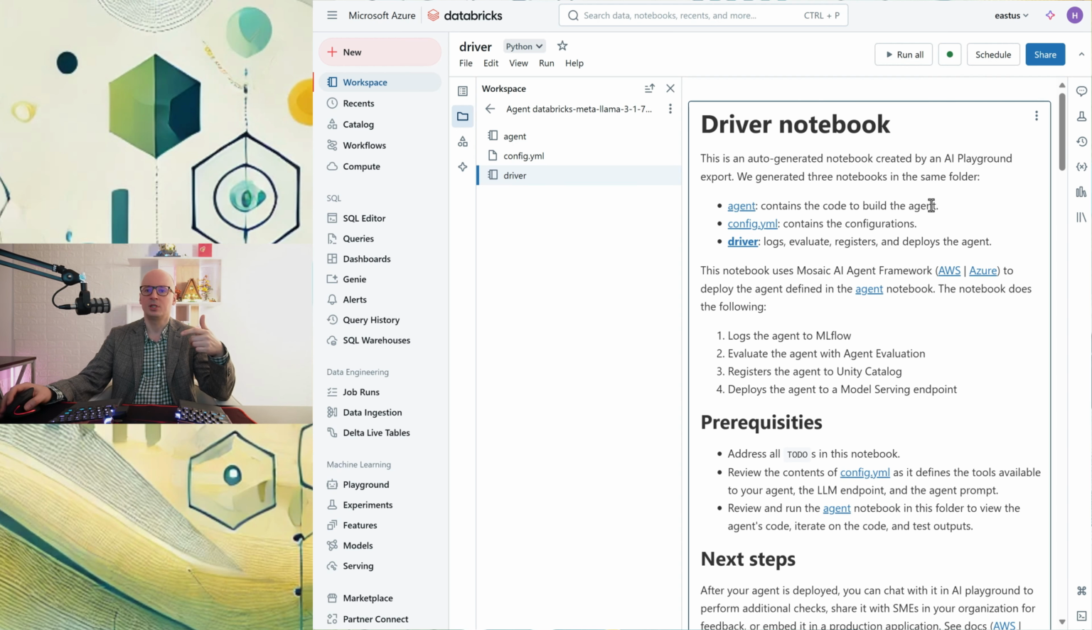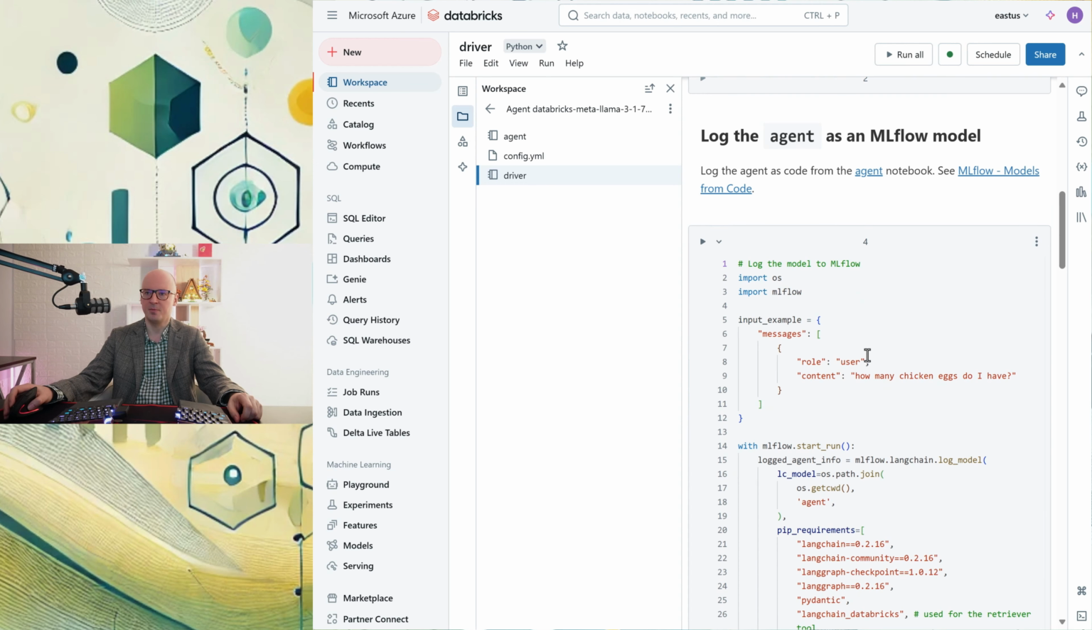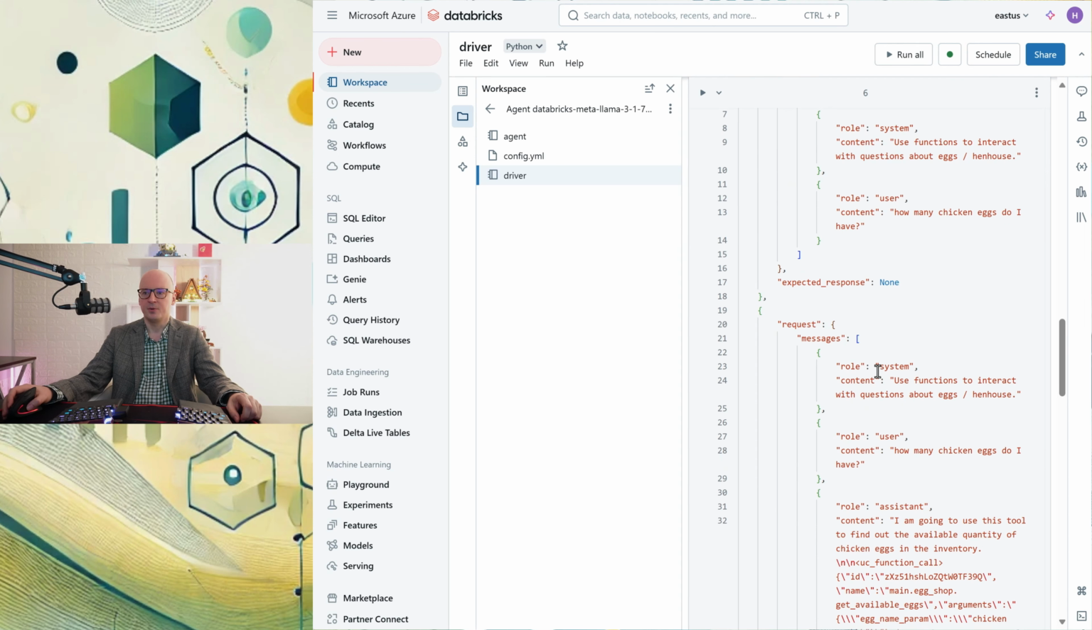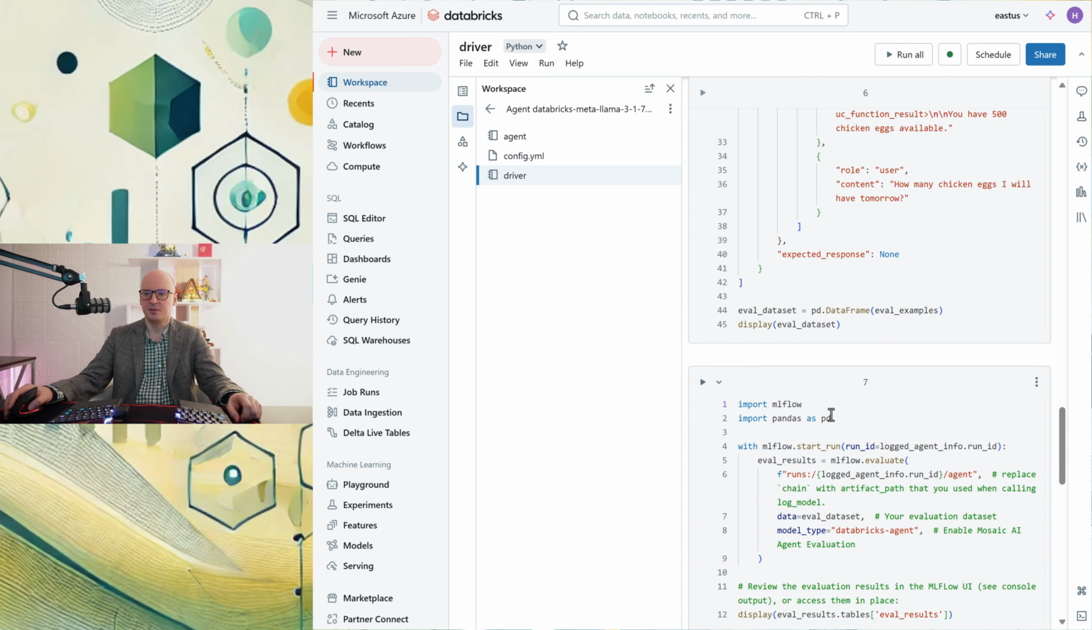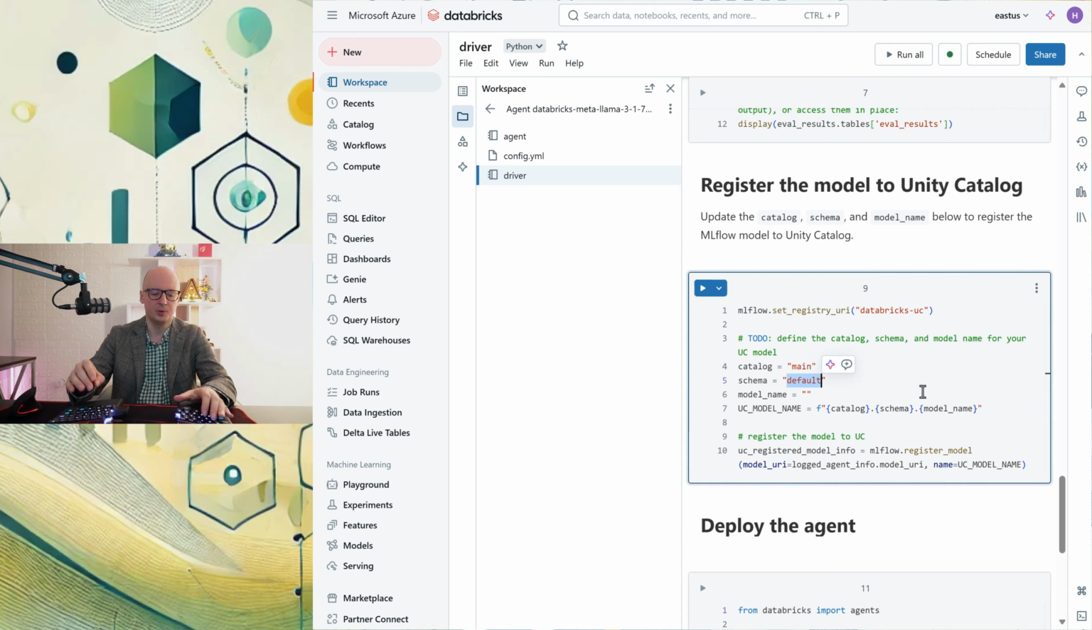That driver notebook is the notebook which we are using to deploy our model. Here, that notebook is installing LangChain libraries. Here are some evaluation examples. This is something which we are using to test our model. We can put the expected response here. But what is most important here is that we are registering that model to Unity Catalog, and it's also registering the feedback app. And what we need to update here is the model name and schema. So our schema is eggshop, and the model name will be eggchat. Okay.